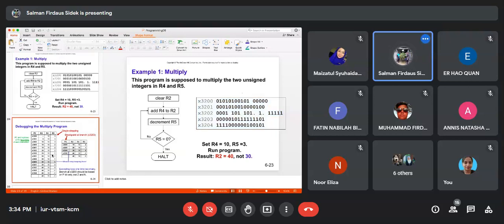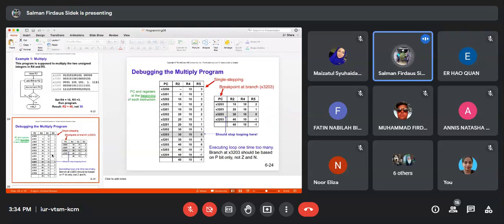The length of the table we can't decide, because it will expand as long as the code has not stopped. We can only set the columns, how many columns the table has, by checking the registers involved. How to check the registers involved? You need to compare with the ISA table. That is what I told you just now.